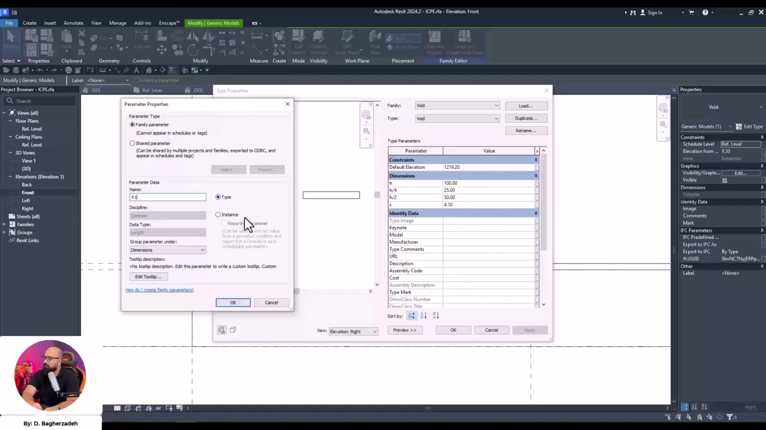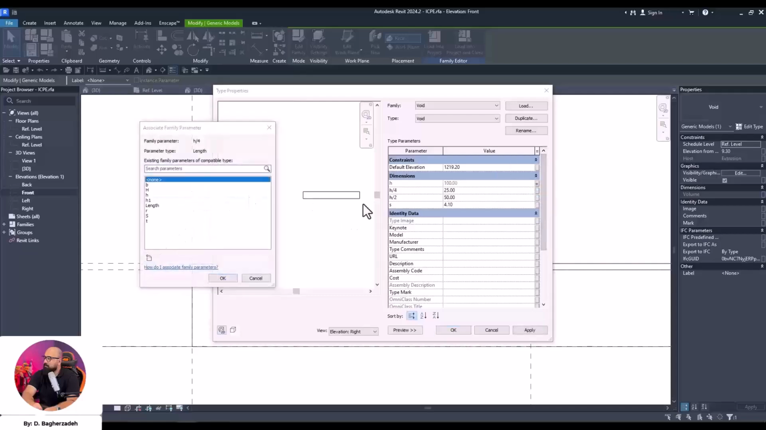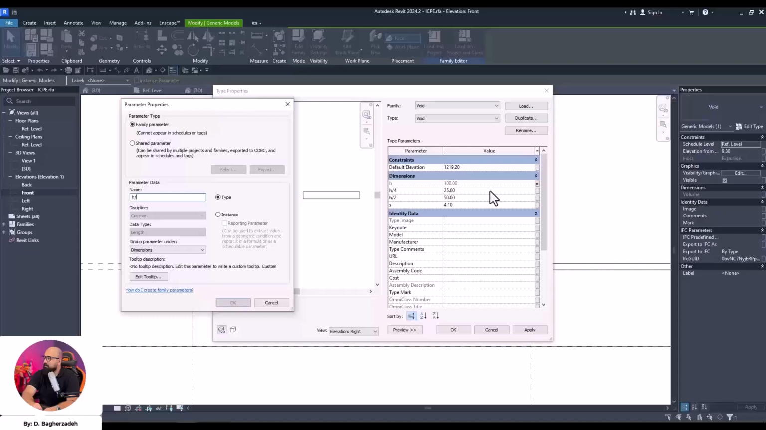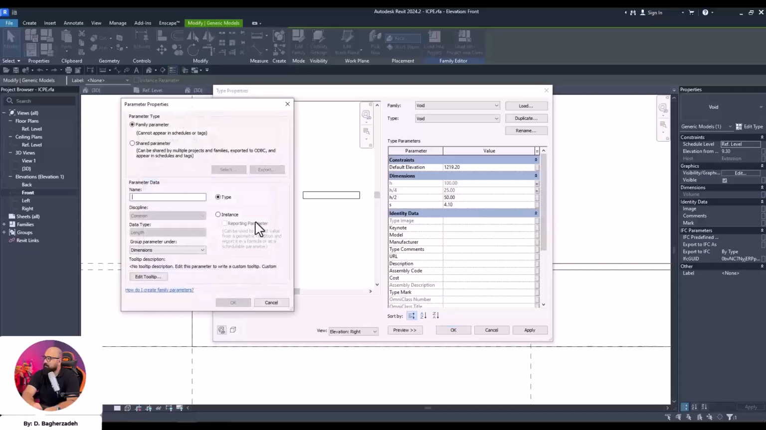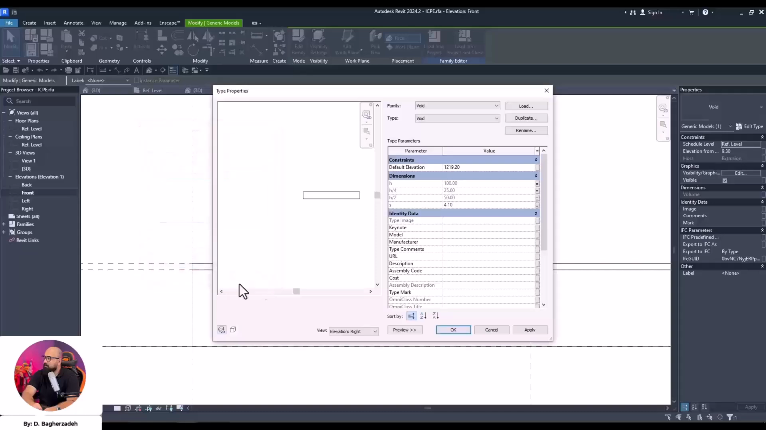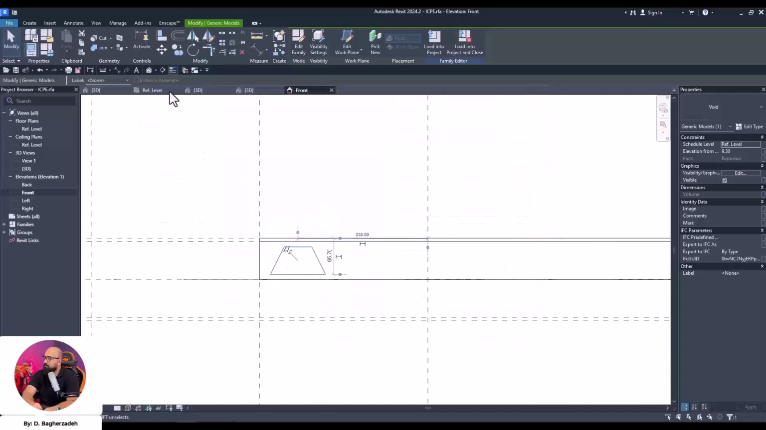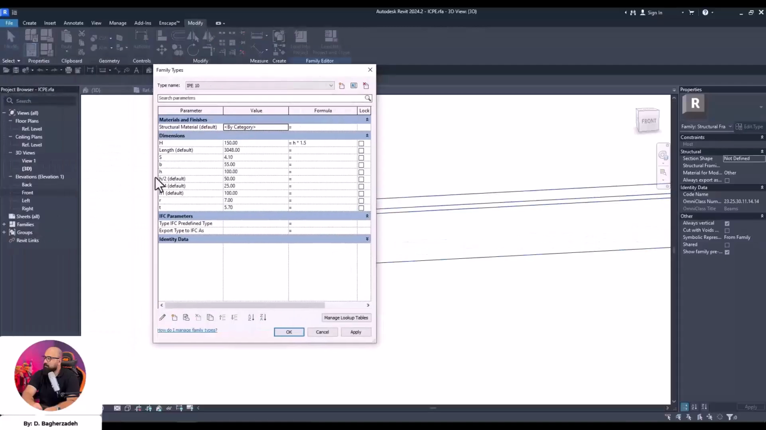Now, for the rest of the parameters, they're quite the same. Like, for example, H on 4. Again, instance. OK. Now, the next one. This would be H on 2. Instance. OK. And then because S is a common parameter, we can directly use this. Alright, now after specifying the parameters, we need to specify their formula. For example, for the H1, we can type down H equals H1.